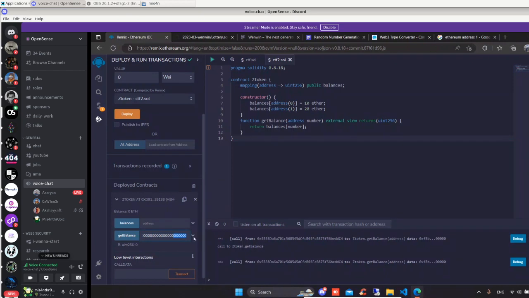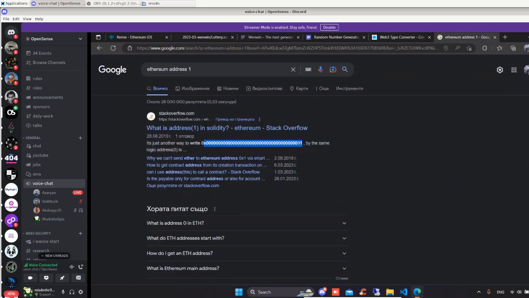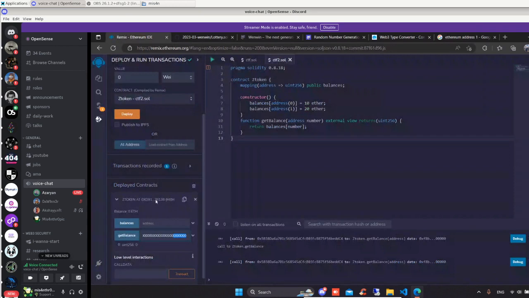I don't see the one. So now I think it should work. Now try to get the balance. Click on it. You see 20. So what a mapping does is just store information for you in a way that you can query it based on something. In this case, you're basing yourself on addresses, like you define on line 4.